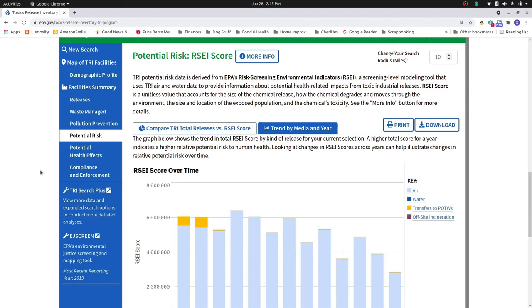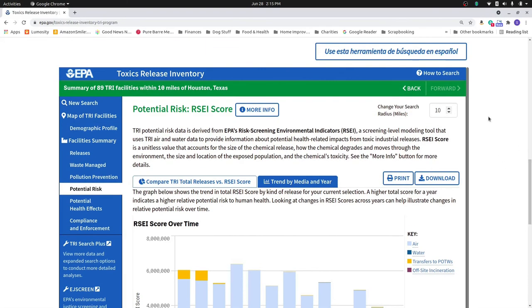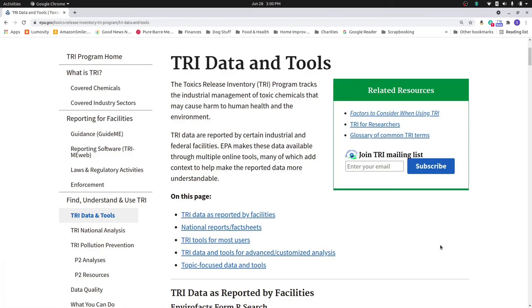As you look through the search results, note that you can download a spreadsheet version of the data or print a summary report. You can get more information about the results by clicking on this More Info button, or you can get general help up here at the top by clicking the How to Search link. Some of the sections also have a definitions button near the top to explain the TRI terms being used. That's it for today's video. Remember, you can find more tools for accessing and analyzing TRI data on the TRI Data and Tools webpage.